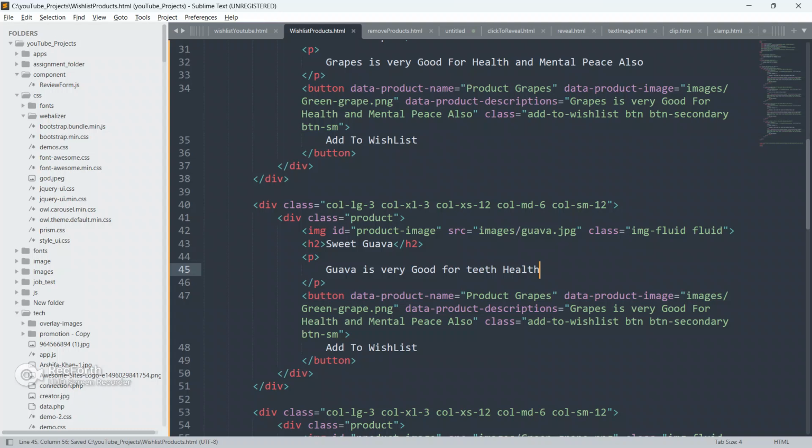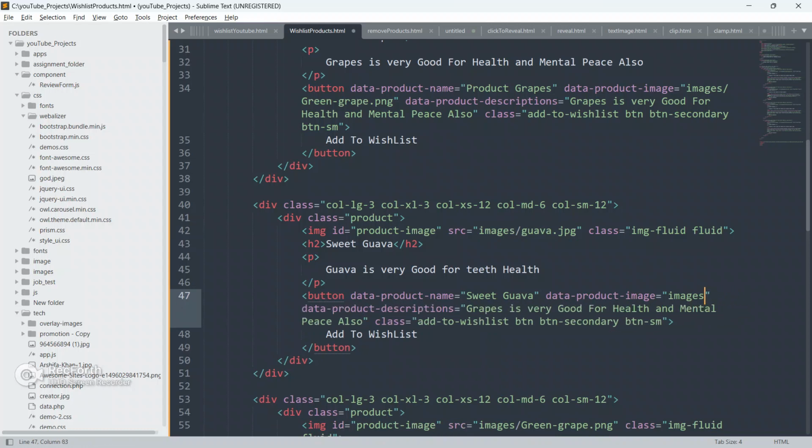So that's it. Now I'm going to change the data source details also. First I'm going to change the name to sweet guava. So data product name, I'm going to change this to sweet guava, and I'm going to change the image also. Copy this image from here, and for data product image, change it to this. And I'm going to change the descriptions also, okay?